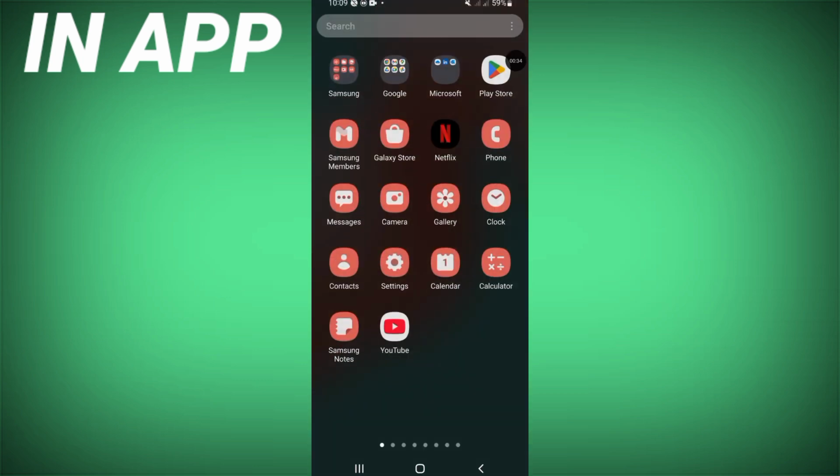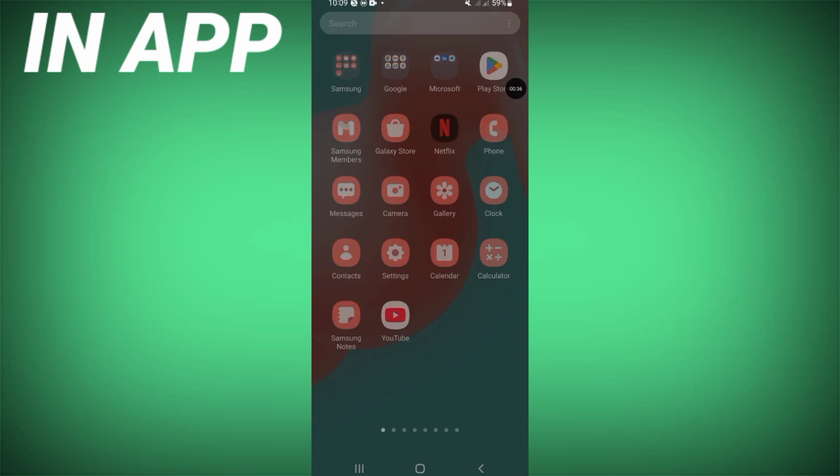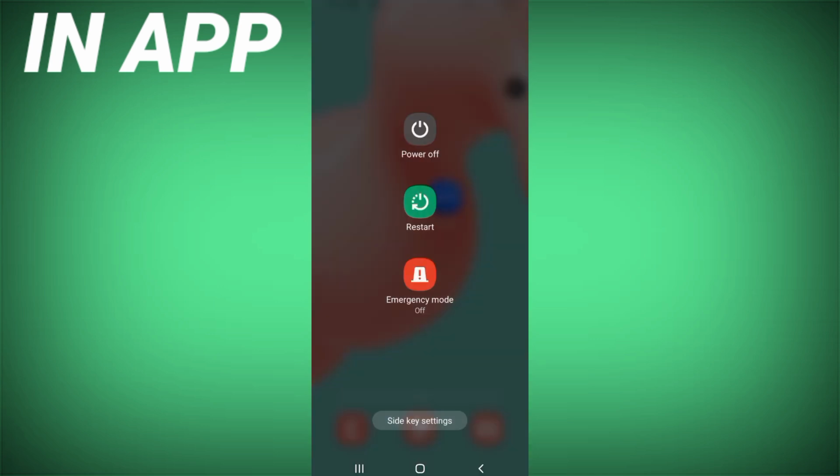Go to Play Store or App Store, update Zoom, restart here your device, and that's it.